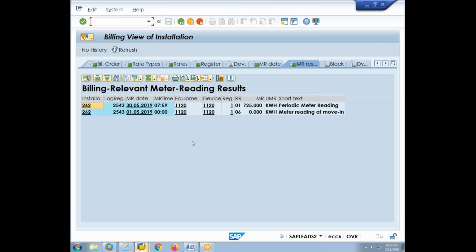So if you go to MR result, the meter reading on 1st of May at the time of move-in is 0, and then on 30th it is 725. Now what is the total period for which consumption has happened here? It is for 1st of May to 30th of May, that is 30 days.